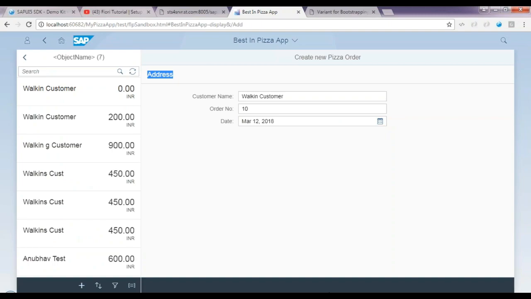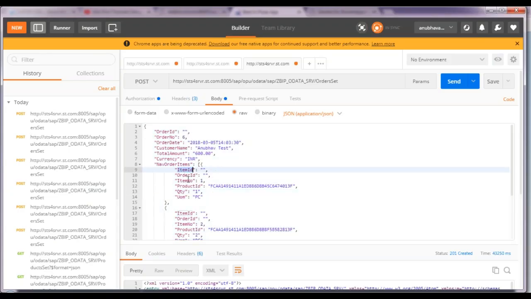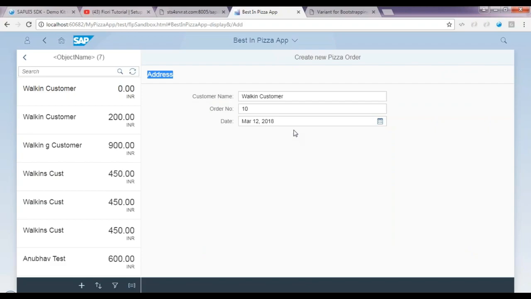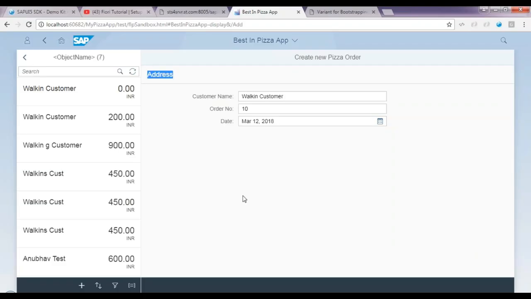So maybe I go back to our Postman and see what is the payload for items. So need item ID, which is automatically generated. Order ID we also don't need to pass. Item number not necessarily required. And then product ID, of course, required. Product ID and quantity we need it. Only 2 properties I need it. Which product customer would like to purchase, whether it is pizza, which pizza or soft drink or what, and then quantity. These 2 things I need it.